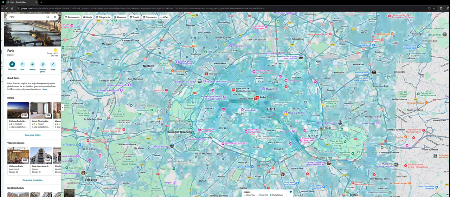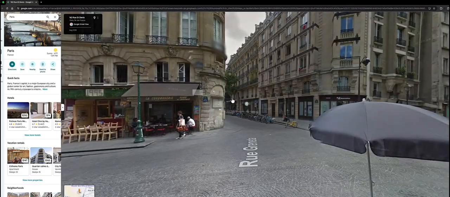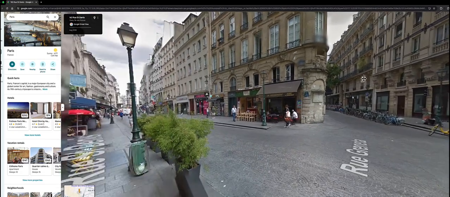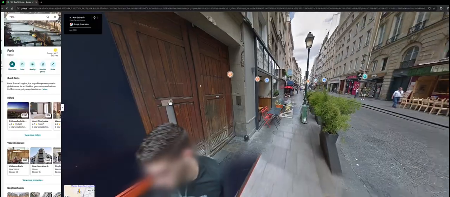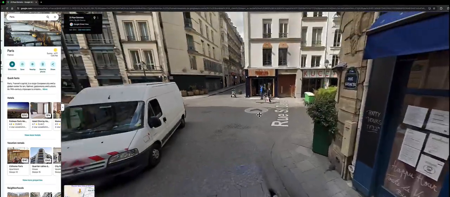So I would grab my little guy in the right hand corner and I would just drop him somewhere. You can see here's a street in Paris. And Paris is just, despite what people might say about the cleanliness of it or whatever, it's pretty beautiful. And you find a corner to stand in and you just look around.